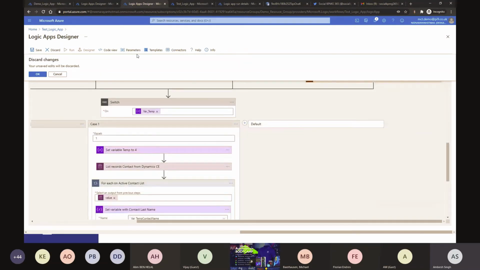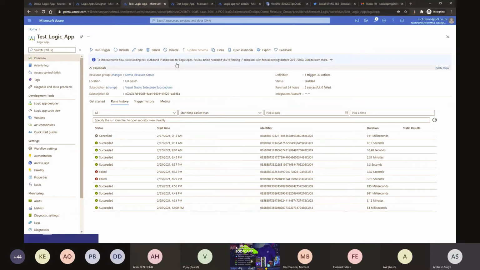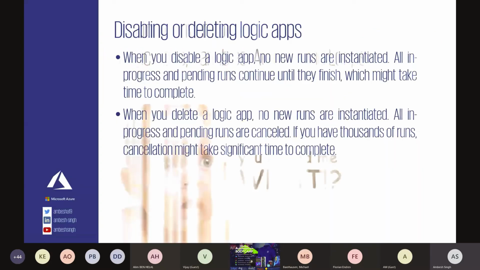You will get the option from the home screen. Let me quickly show that one. This is what I'm talking about. So you could disable it also, but please remember that polling is still enabled. The moment you enable your Logic App, if there is something in the polls, it will start triggering. So you need to think about this also.